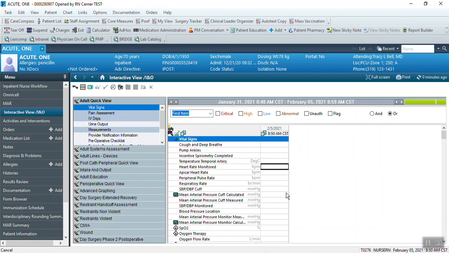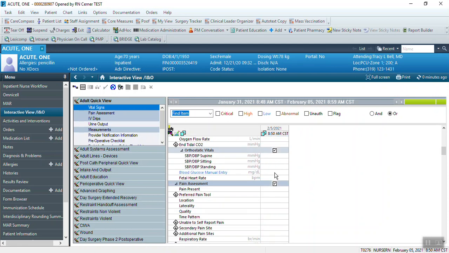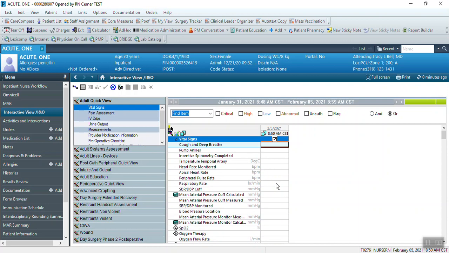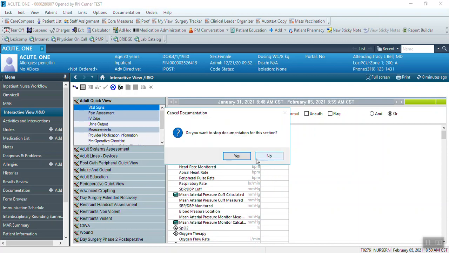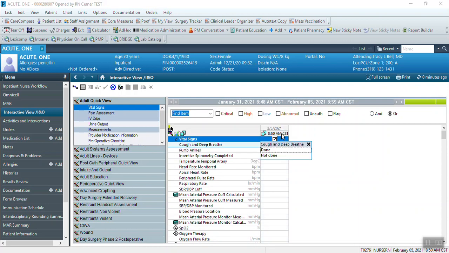The best way to chart is just to double click the time. When you double click the time, it will actually throw a check mark in the top of each section box there, and then it will go ahead and open up that first charting element, and you can go ahead and select that.